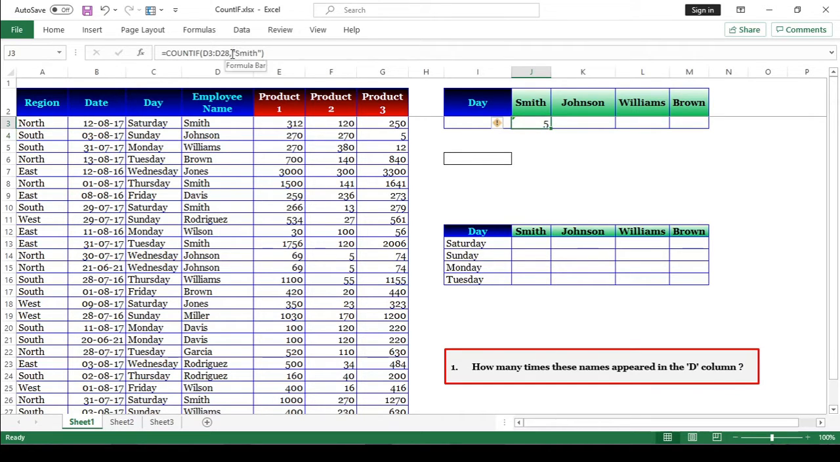Alternatively, we can select the cell above the current cell, which is Smith. Remove the text from this formula and select the cell containing employee name Smith. The output is 5, which means that the name Smith appears 5 times in the D column. Now we have the formula. We can drag the formula to the next adjacent cell to get the other data.